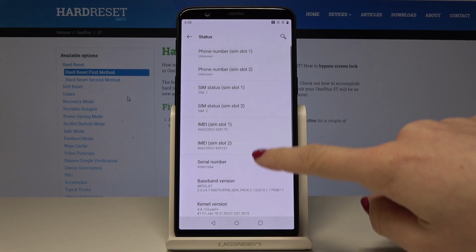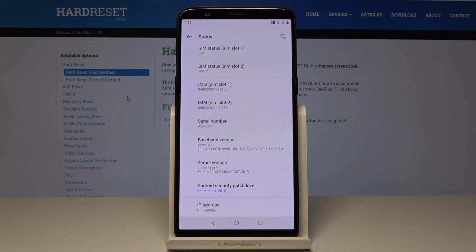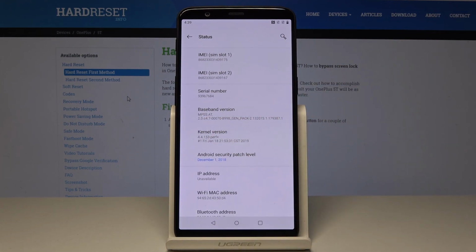And here, under IMEI, you will be able to notice what your IMEI number is. And also you can see what your serial number is over here.